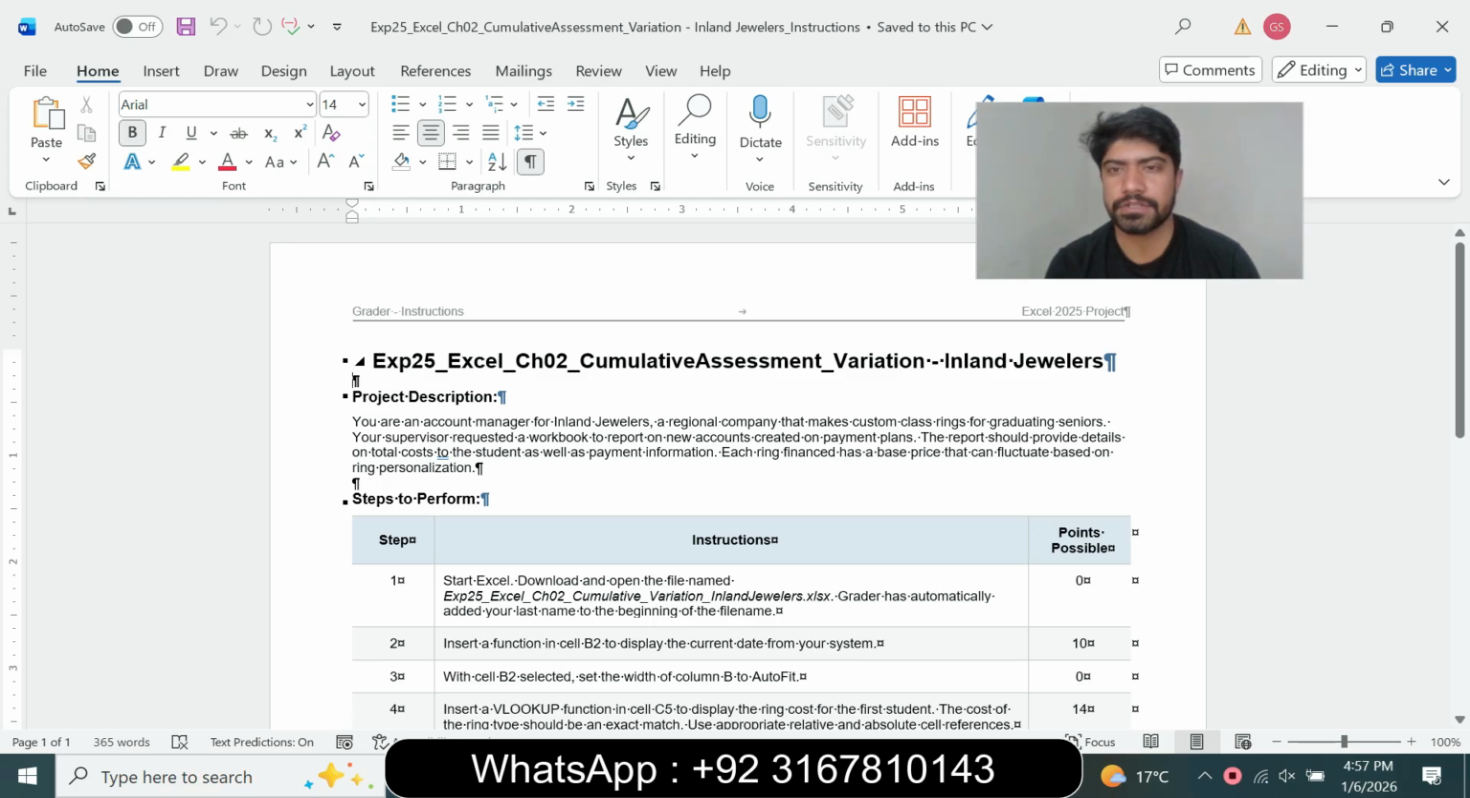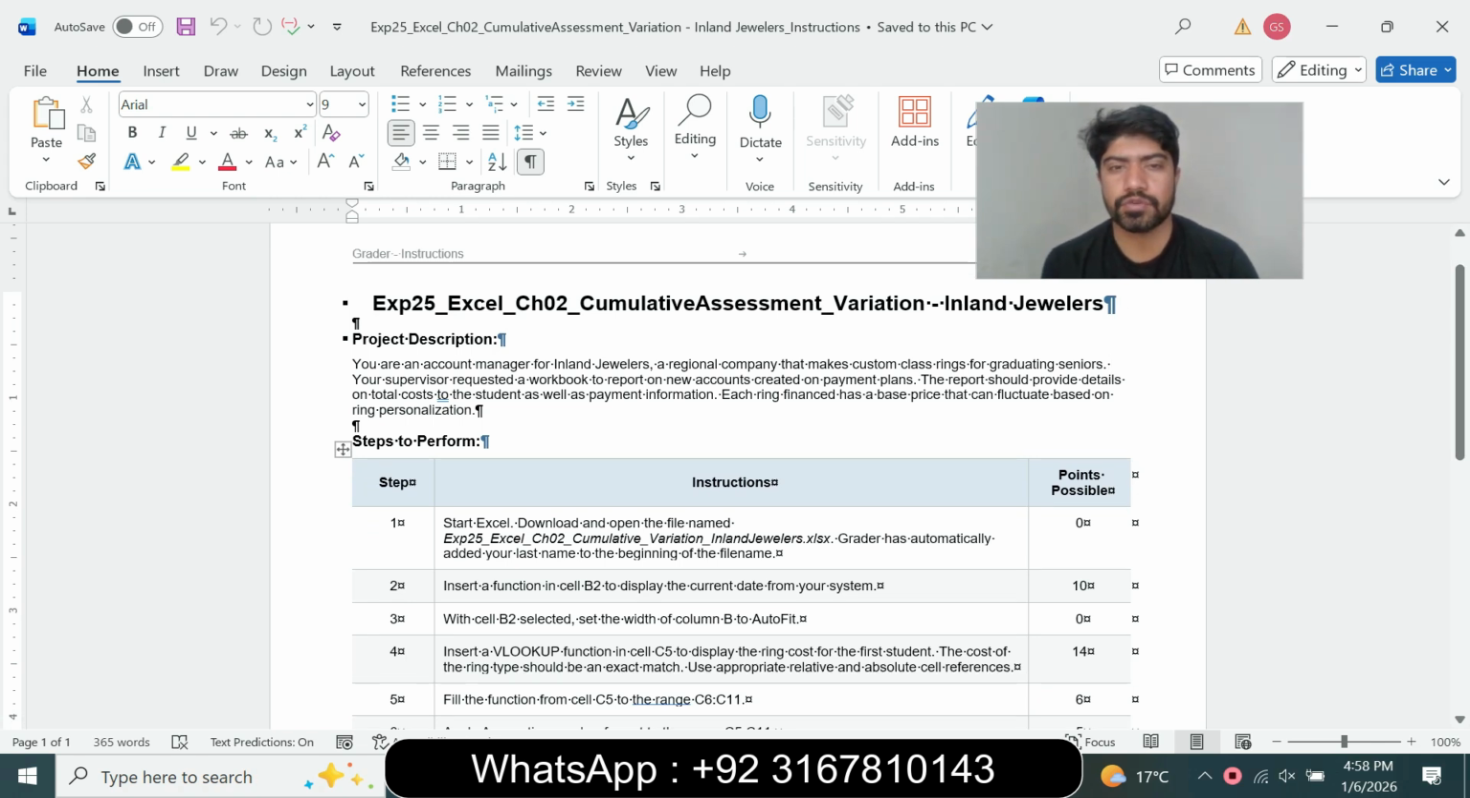So the assignment title is Exp25 Excel Chapter 2 Cumulative Assessment Variation Inlet Jewelers, and the project description is: you are an account manager for Inlet Jewelers, the regional company that makes custom class rings for graduating seniors. Your supervisor requested a workbook to report a new account created on a payment plan. The report should provide the details on total cost, student as well as payment information, and each ring's finance-based price that fluctuates based on the ring personalization.